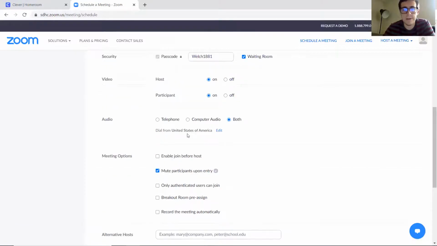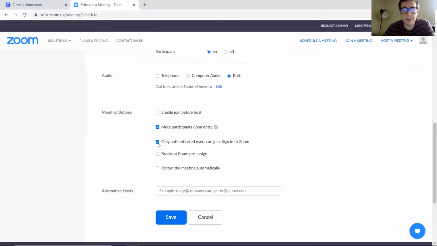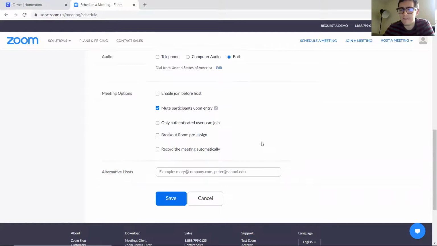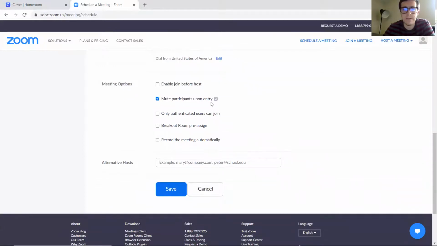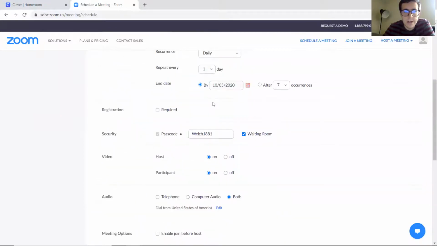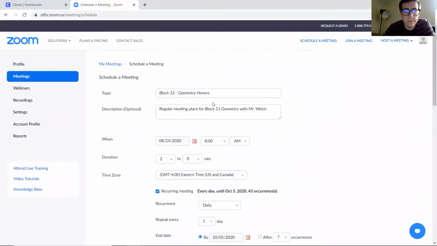And then authenticated users can join. I'm not really sure. That means they would have to sign into Zoom. And I don't know if our kids have Zoom accounts. So I'm just going to leave the mute participants upon entry. And then I'm going to make sure I have, if there's a waiting room.